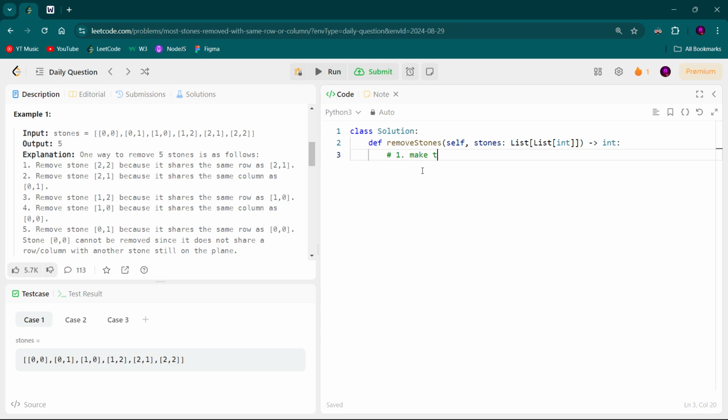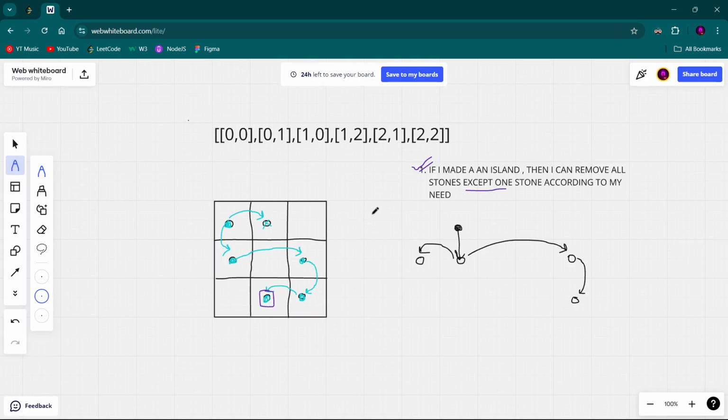make the island according to all the stones in the row and column. Understood? Then I can remove all stones except one. Okay? So these are the two concepts on which this whole problem stands. Now the concept: how will I make the island?